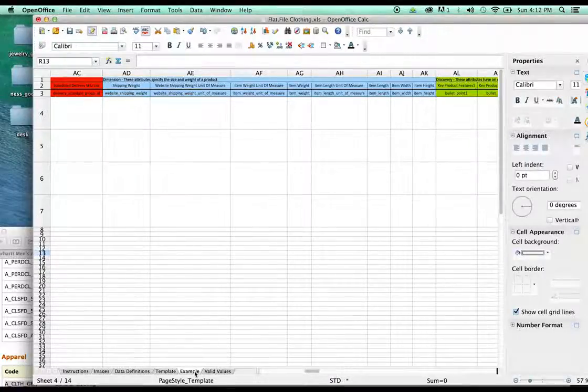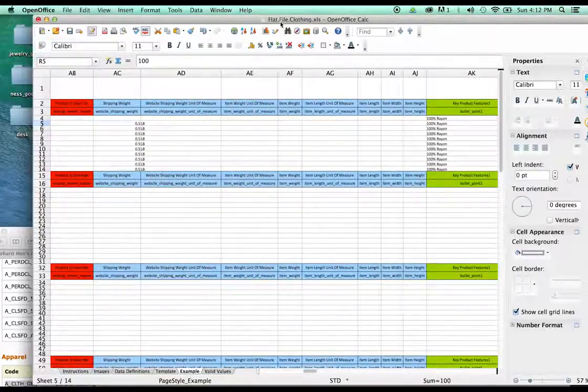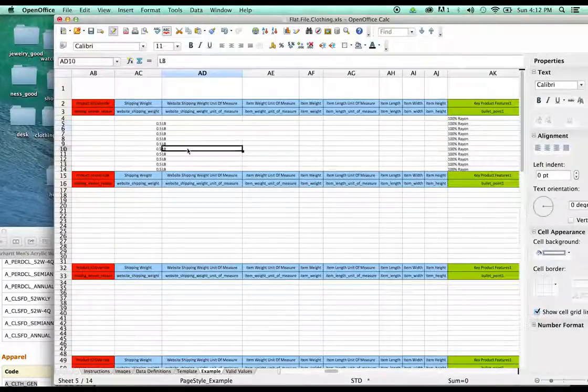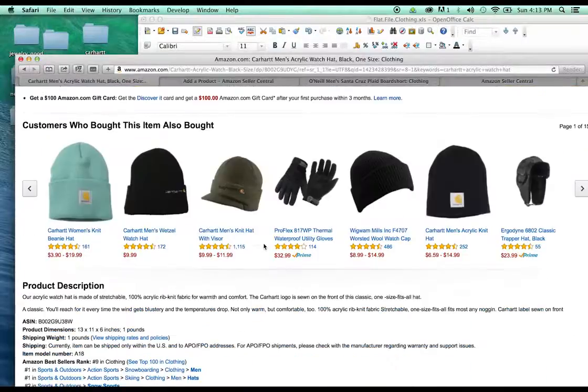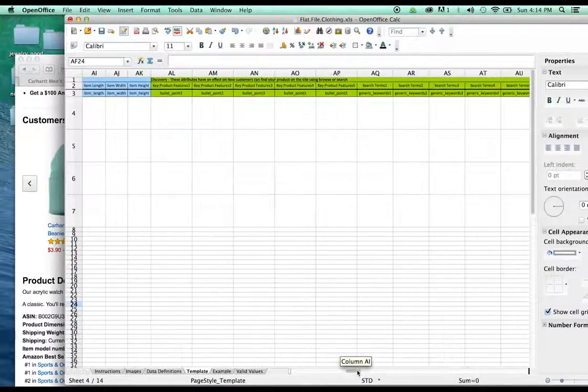Website shipping weight. Let's see what they're doing in their example here. Shipping weight, yes, they're going on pounds. And they're writing LB. Shipping weight is probably like a pound. 1 pound. LB. Just bring that down. It's good. We can move on now to the next part.